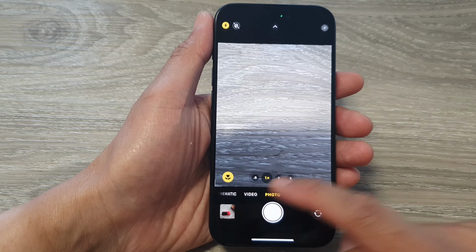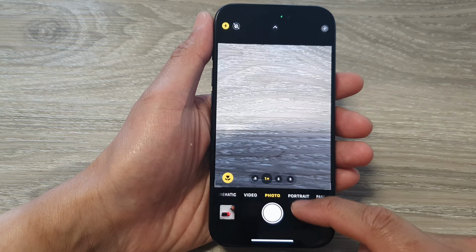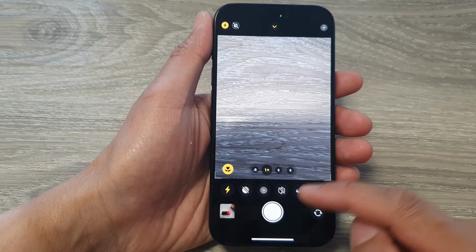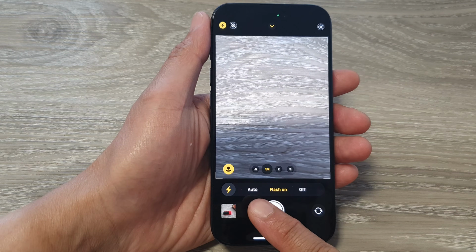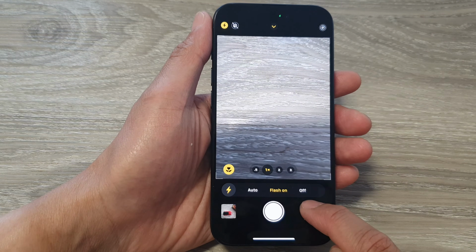Now swipe up right next to the shutter button, so swipe up. Then you want to tap on the flash icon. From here, you could choose between auto, flash on, or off.